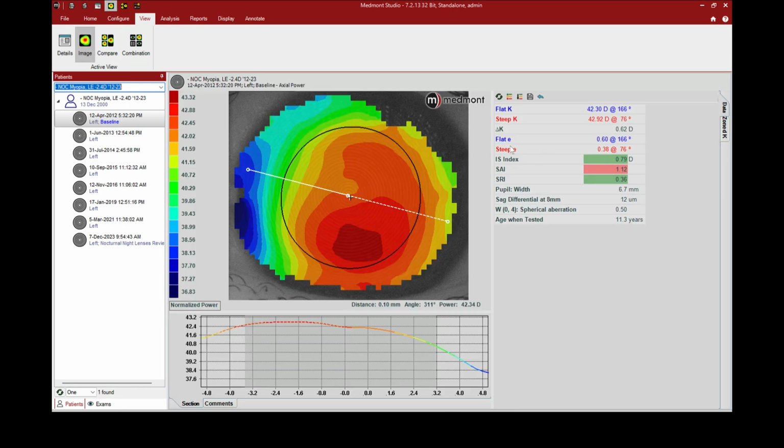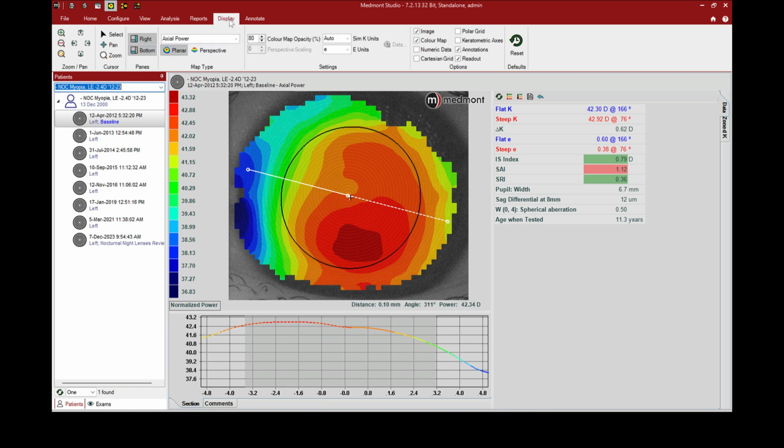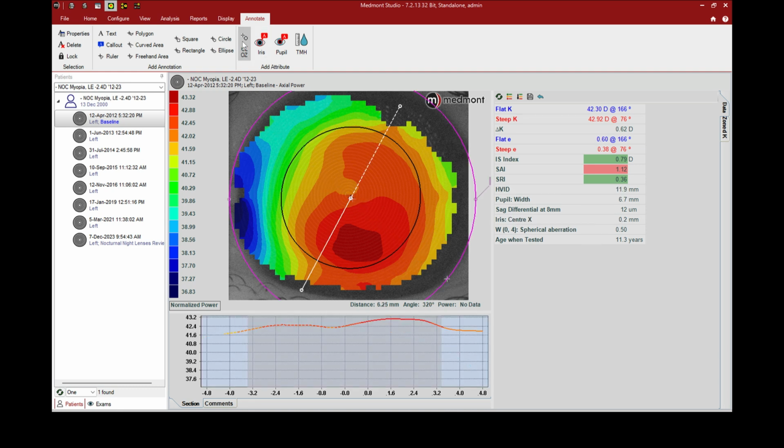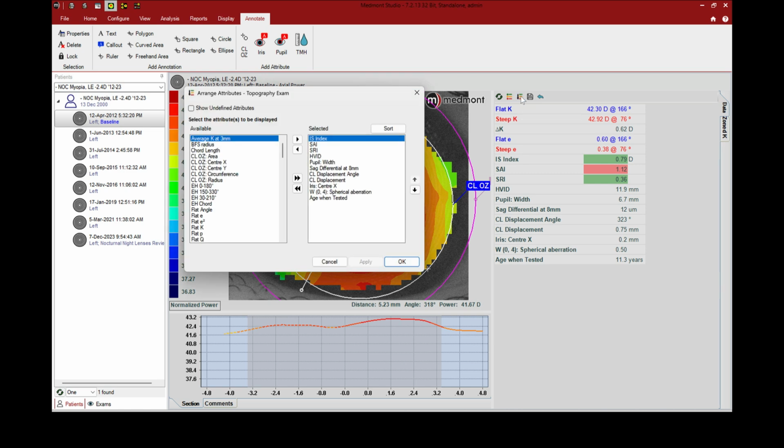Having some useful functions here is helpful when we go in and annotate a map with the iris or with the contact lens optic zone tool for treatment zone anticipation. We want to get information on these in this box here. So how do we do that? If you select the attributes tab with the little arrow on it, you'll see all of the attributes that you can select, and you can just move them from this column into this column.